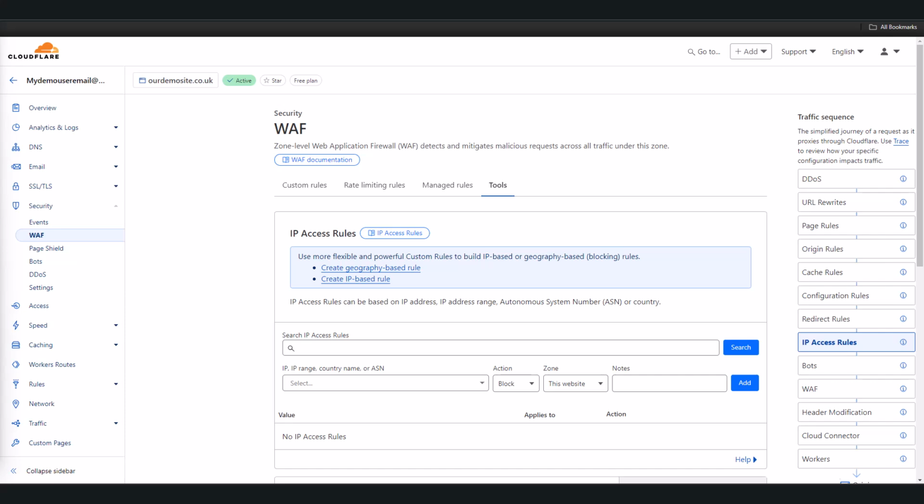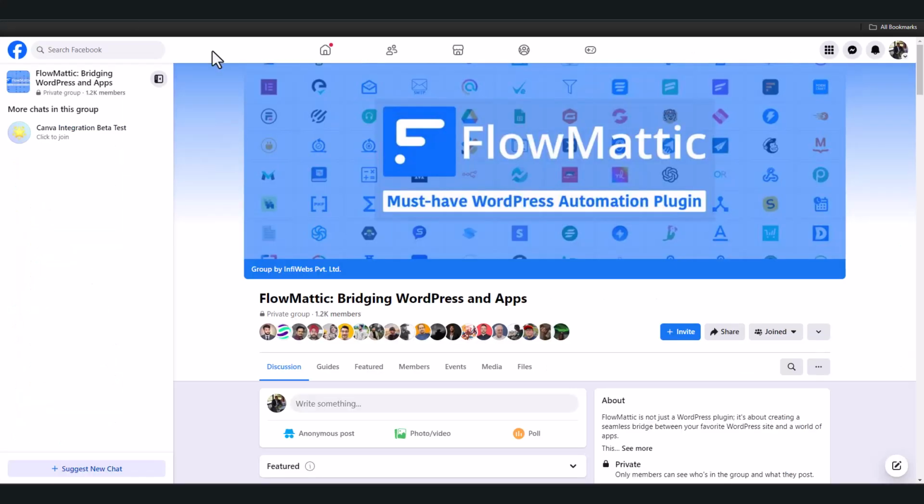Today we're going to cover something that came up in the FlowMattic Facebook group, and really this video is about making a custom app with FlowMattic. But in this particular example, we're going to do it with Cloudflare, so that we can block an IP address that has caused some issue on our site. They say they're buying stuff that they shouldn't be buying on WooCommerce, or it's fraud, and we want to block them from being able to access our site.